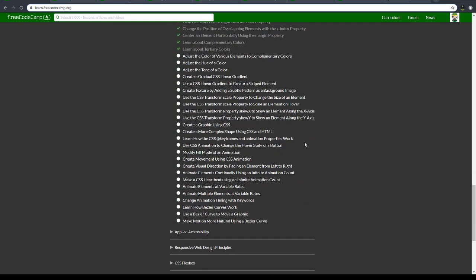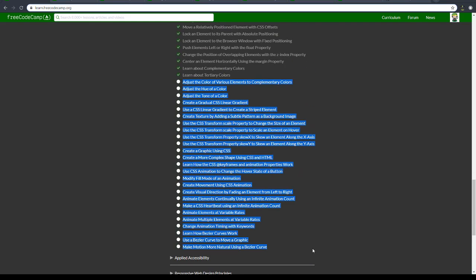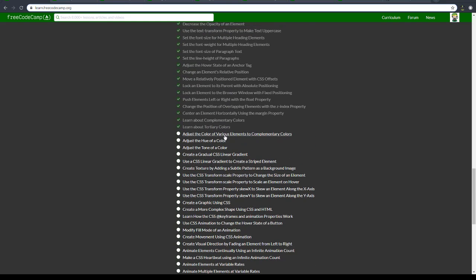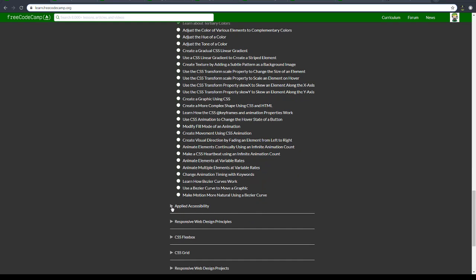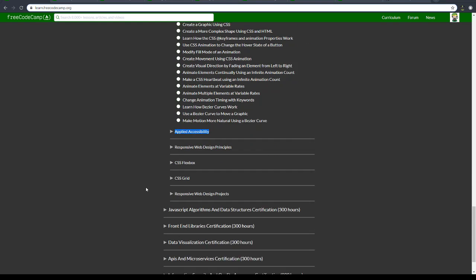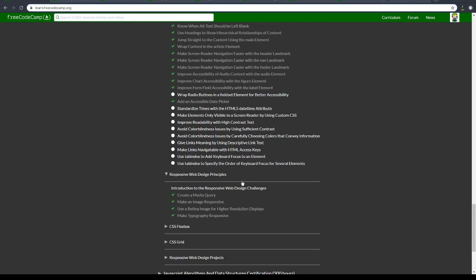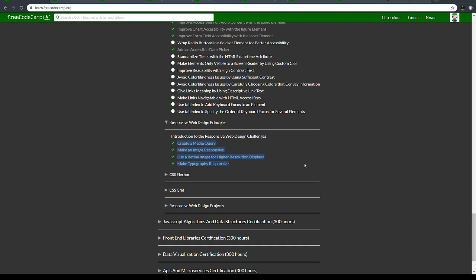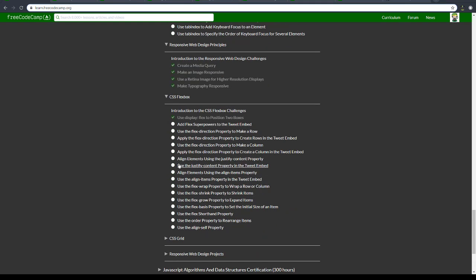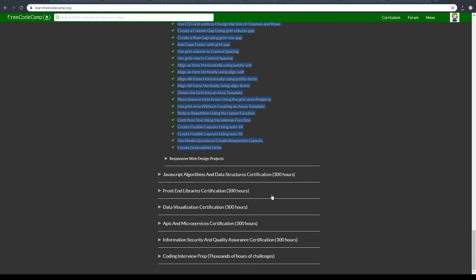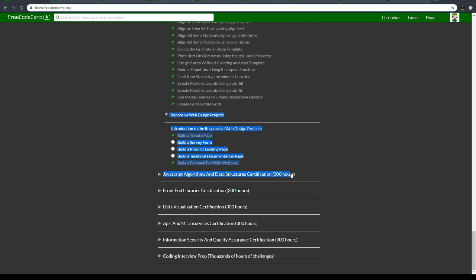Adjusting color, these I have not done yet. These I have yet to do, which is not difficult for me, but I will be going through and completing these as well as I go through these classes. So there's going to be another class on applied accessibility, and I've done some of these, some have not finished. The responsive web design principles I've finished, and this will not take that long. It's going to be a pretty fast class. The Flexbox is going to be a short class as well as the CSS grids, which is not going to take too much time, and then the projects is going to take a lot of time.